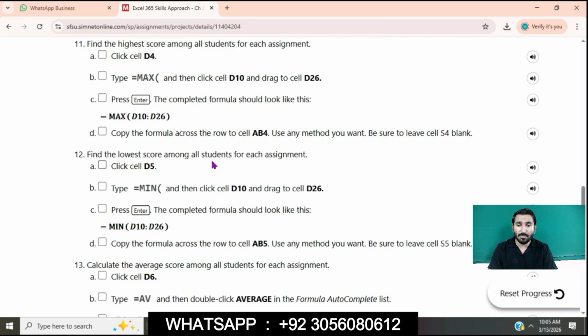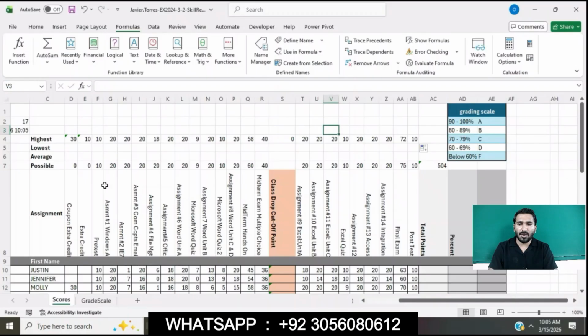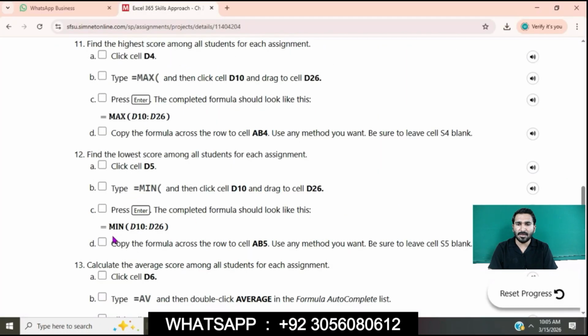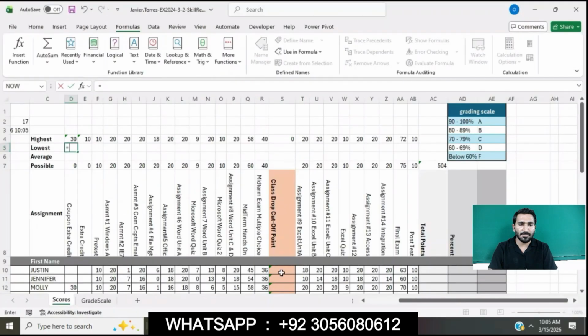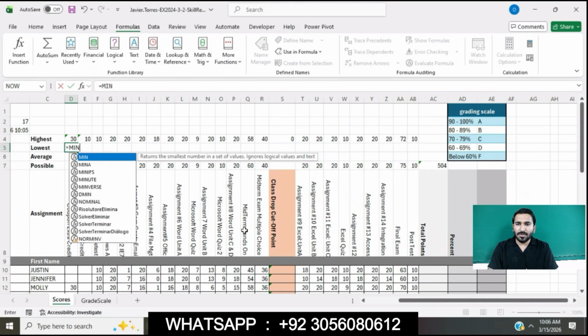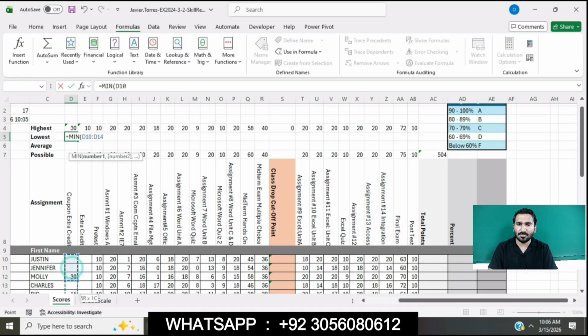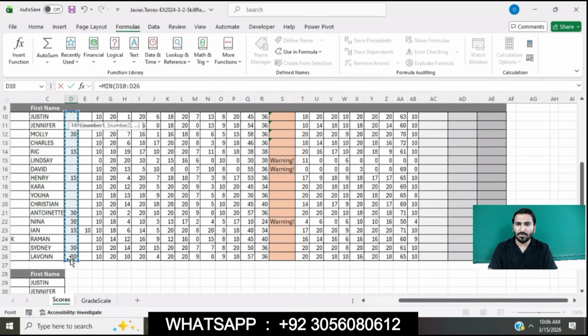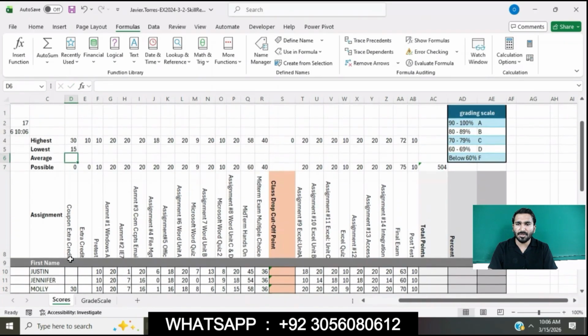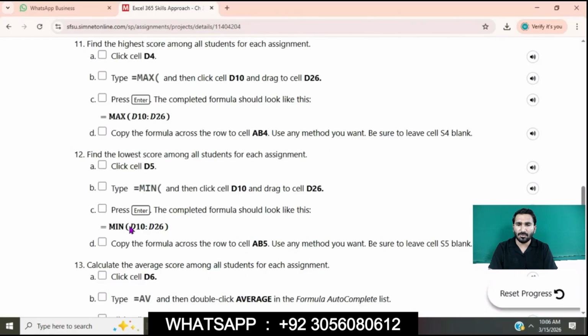Question number 12. Find the lowest score among all students for each assignment. Click on cell D5, press equal to, and enter the MIN function, the minimum function, with D10 to D26 as the range, and press enter. It will show the minimum score, the lowest score.